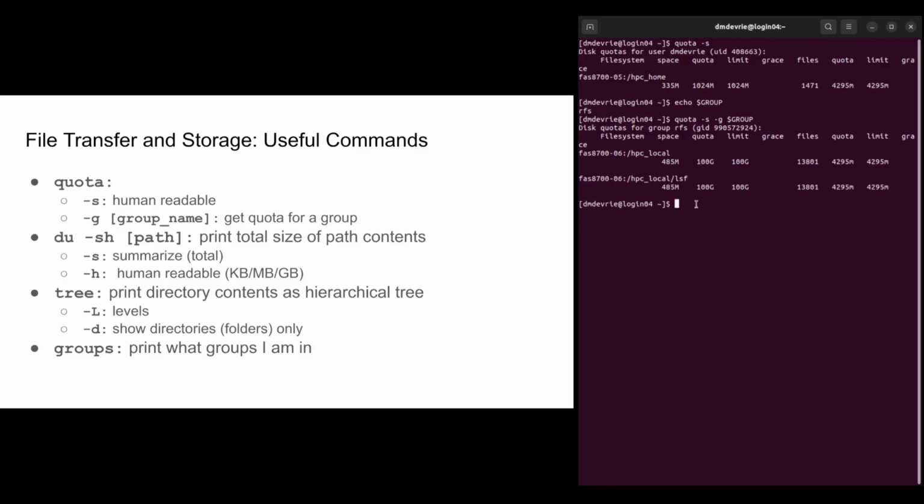Now let's say you're getting close to your quota and you're trying to figure out where all of that space is. du can be useful. That's short for disk usage. -s for summarize, which adds it all up instead of doing it per file. And -h, which is human readable, always useful. So if I run it on, let's say, my current directory, which is my home directory, you can see that it's 337 megabytes, which is pretty close to what it shows my current usage is using the quota command.